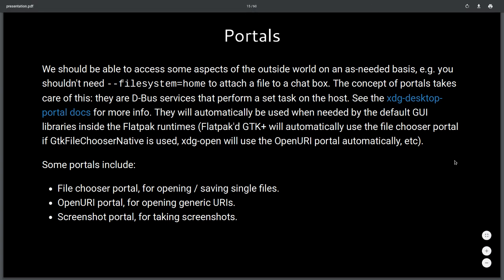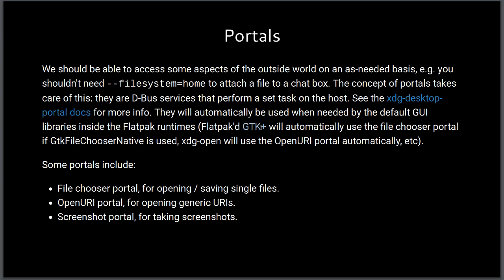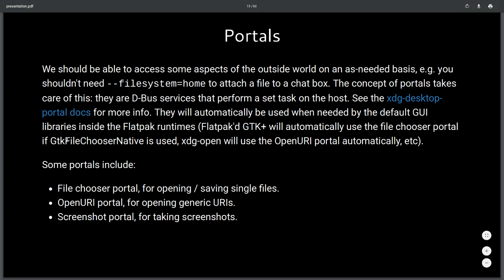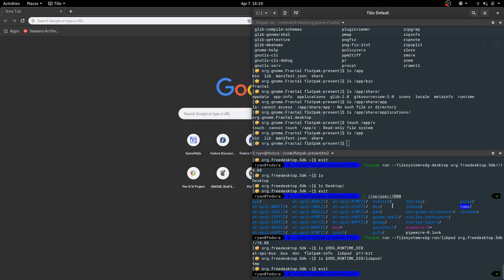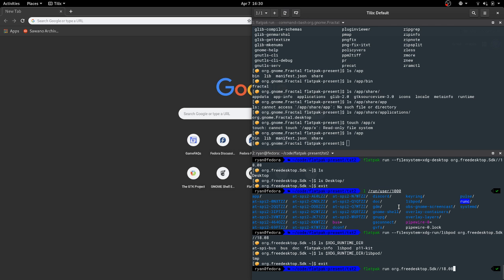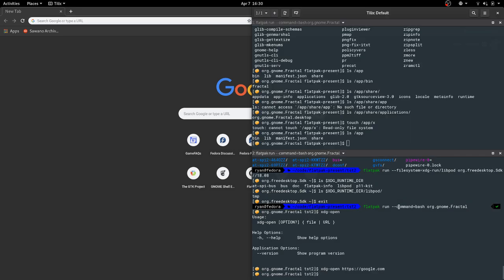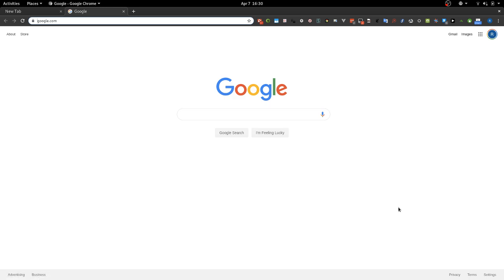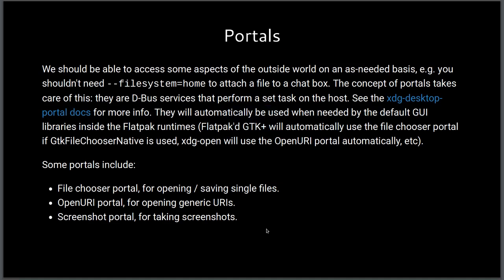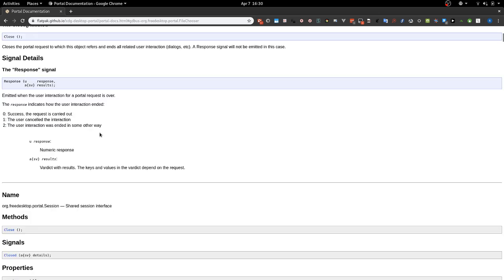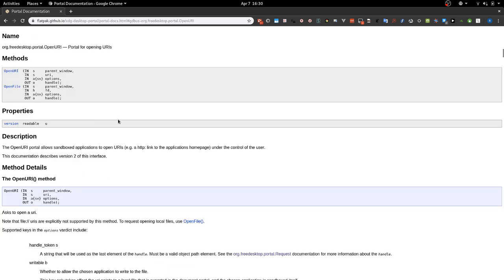And you normally don't have to use these directly. For instance, GTK inside Flatpak will automatically use the file chooser portal if you use GtkFileChooserNative. Calling xdg-open will use the OpenURI portal automatically. For instance, let's just try this. Let's open up a shell inside the Flatpak, xdg-open google.com. Let's do it so this is our window. Opens google.com. Now this actually called into the OpenURI D-Bus method, but it was all implicit. You don't have to worry about it.